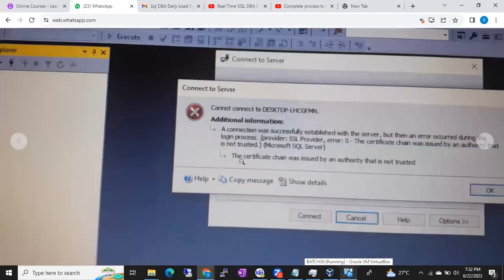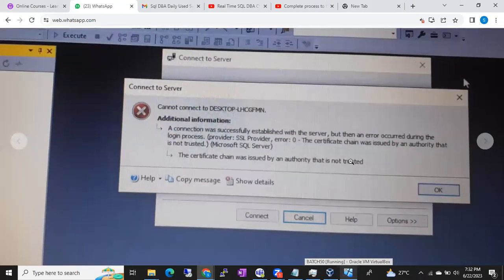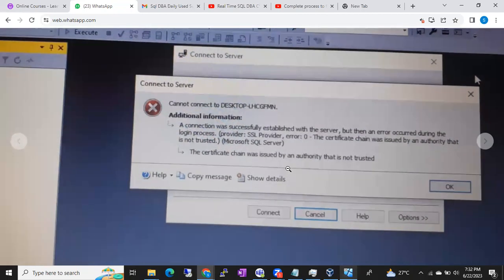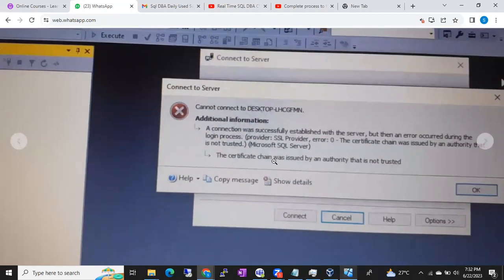Can you see my screen? So this is the screenshot she sent, guys. What is the problem? She just installed SSMS 17. Actually, there is an issue here. In SSMS 17, we have an issue. This is called a bug, guys. What is the issue? Knowingly or unknowingly, they enabled the security system, certificate security.